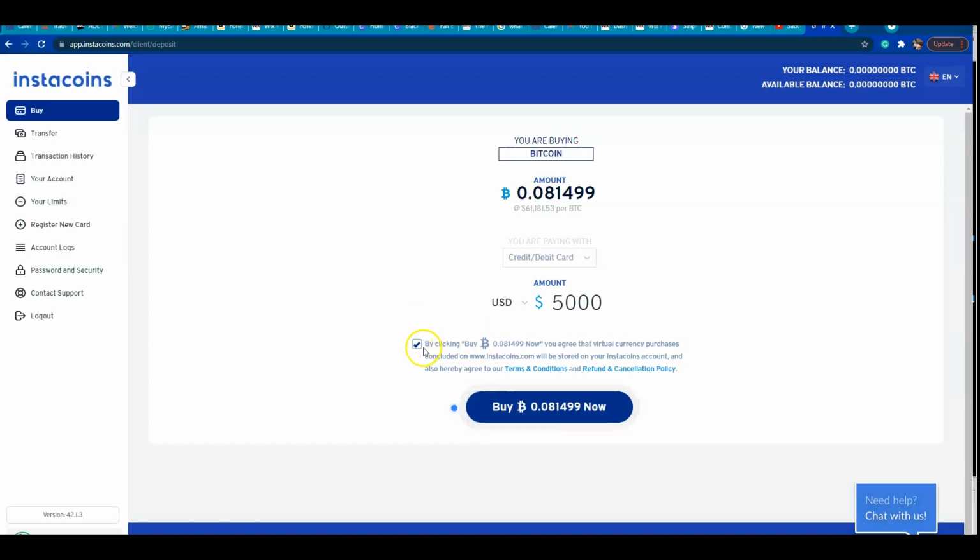Once you have to select this little box here, you have to check it, and then this will of course be highlighted, and you will see. If you don't, you see how this is not shaded anymore. You can't do anything. You have to select this in order to buy this amount of Bitcoins.